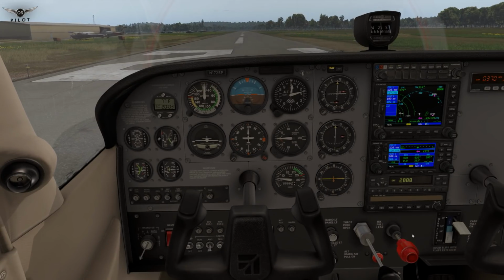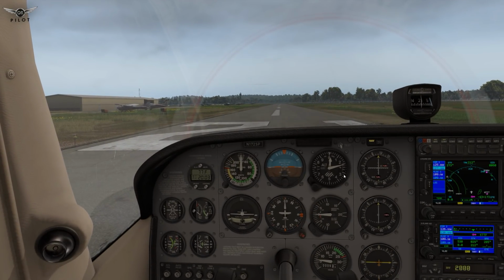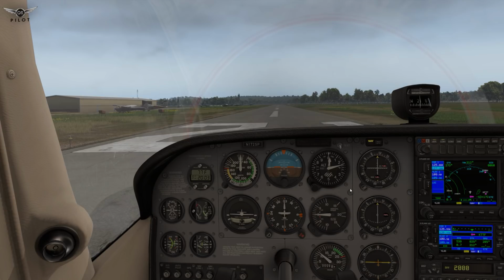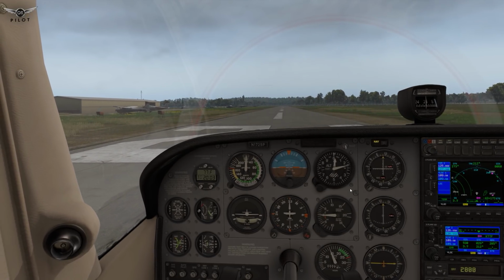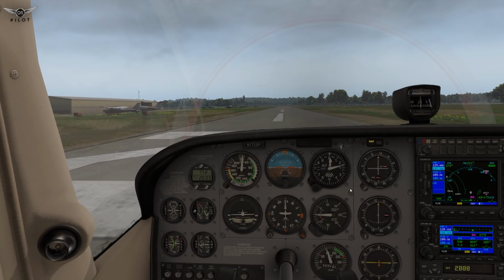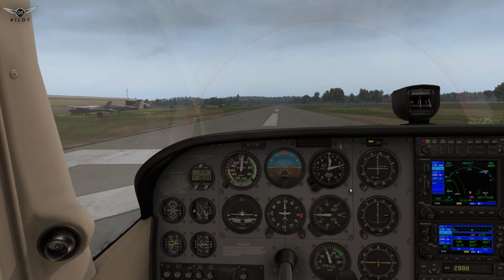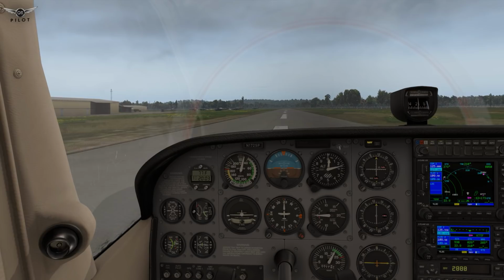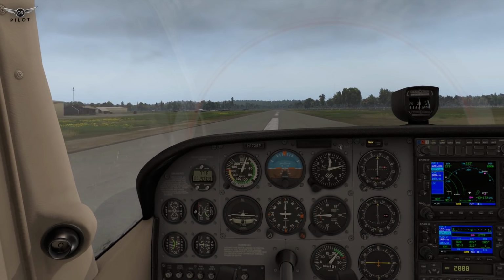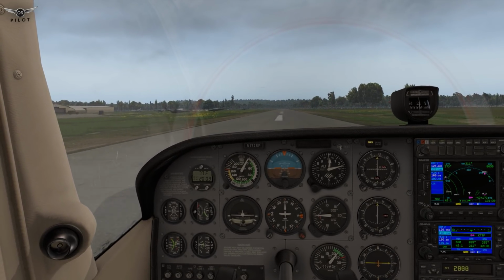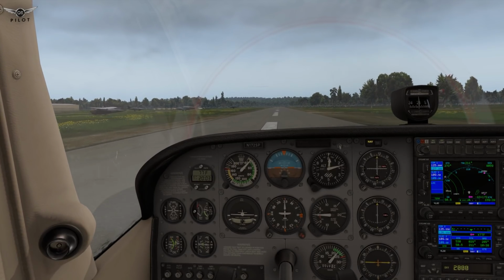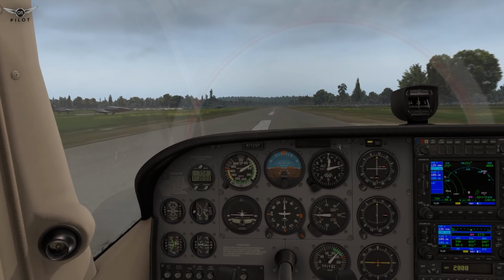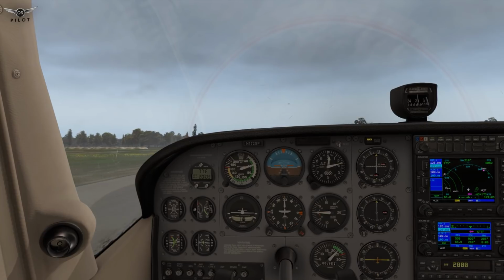Current visibility is 10 miles. The wind is 290 at 6. Runway 21. Runway length is 2,700 feet. Crosswind from the right, so full right aileron raised for the wind. As we accelerate and the controls become more effective, decrease the aileron. Right, we're going to rotate at about 55 knots. We're ready to rotate.